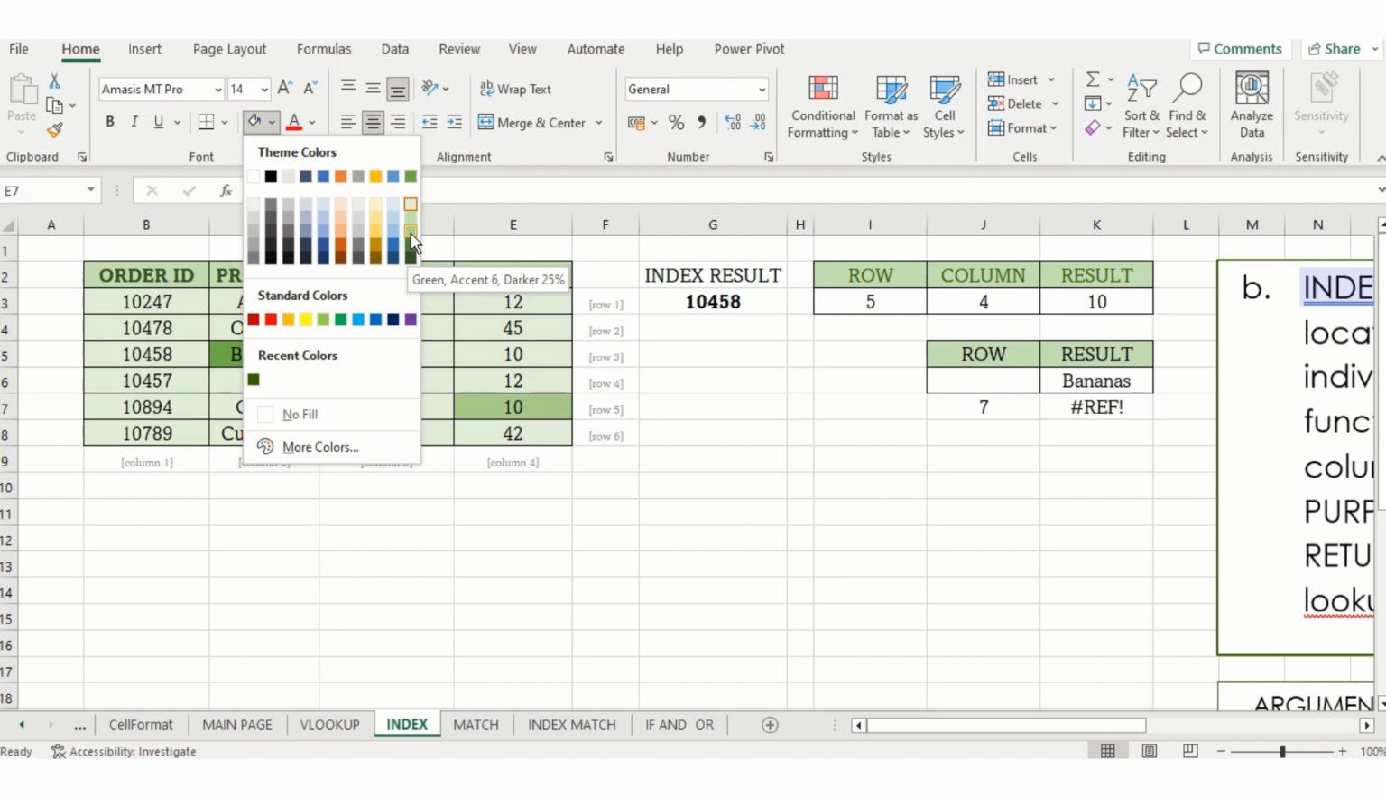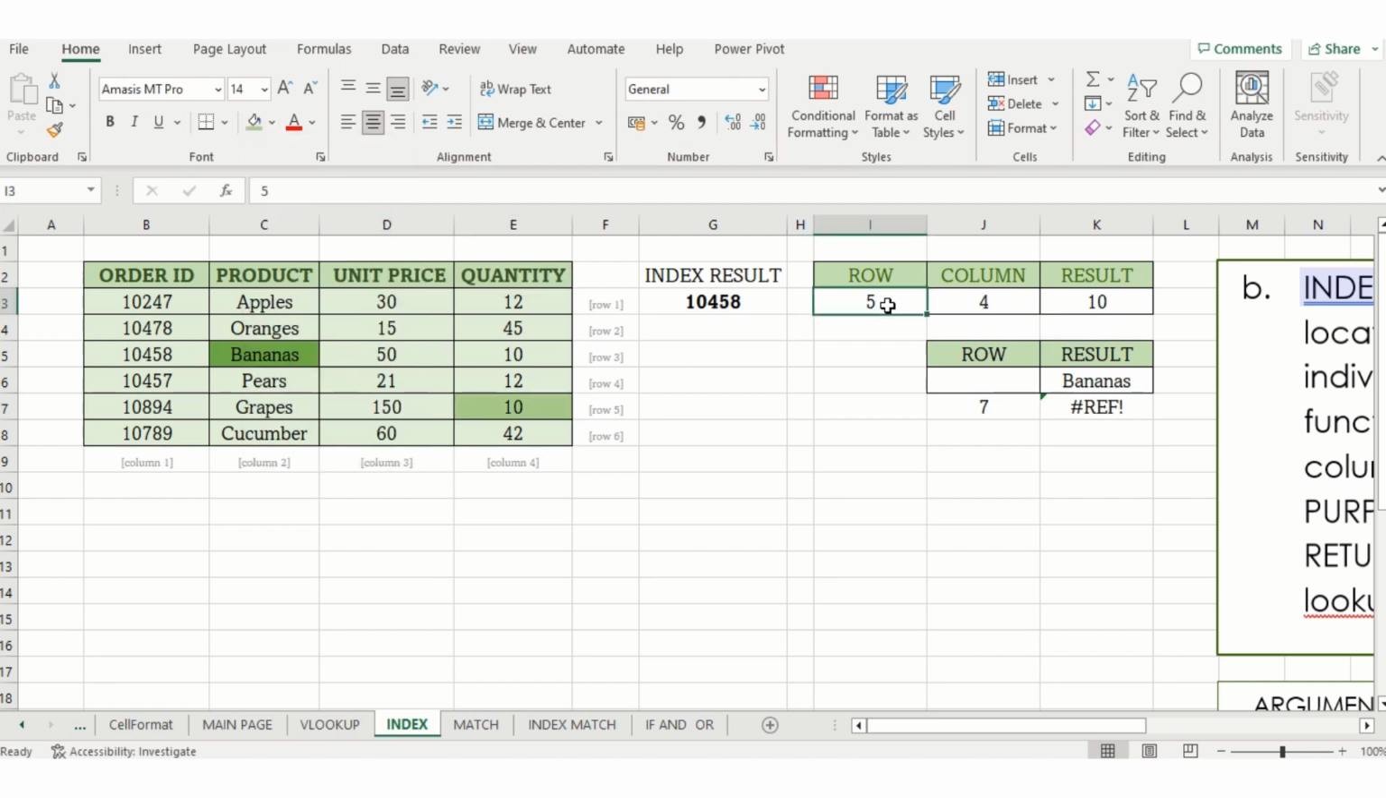Okay, let's highlight it. Let's change it. Let's say, row 1, column 4. So, it should be 12. There you go. Correct. And then, let's change this. Row 1, column 3. Okay, I hope this clarifies your understanding of how you are going to use the index function.